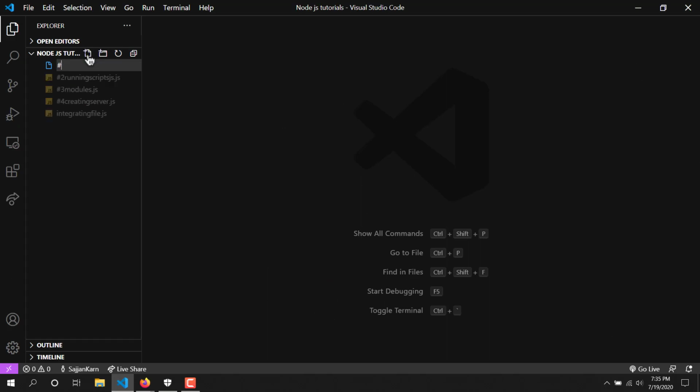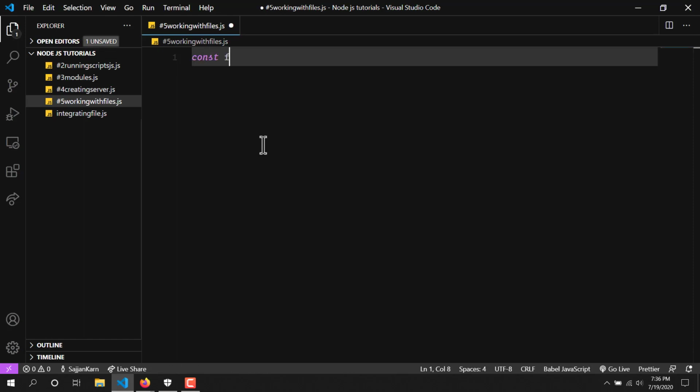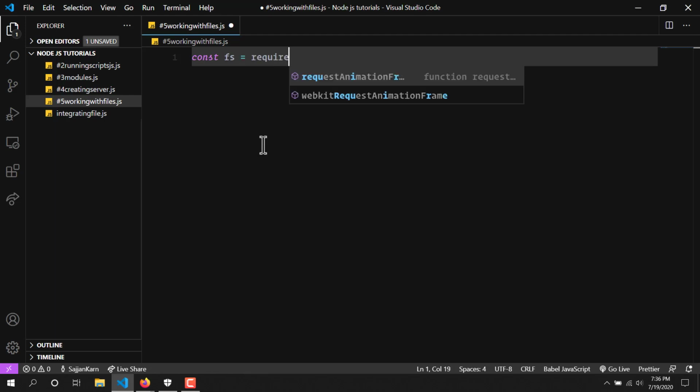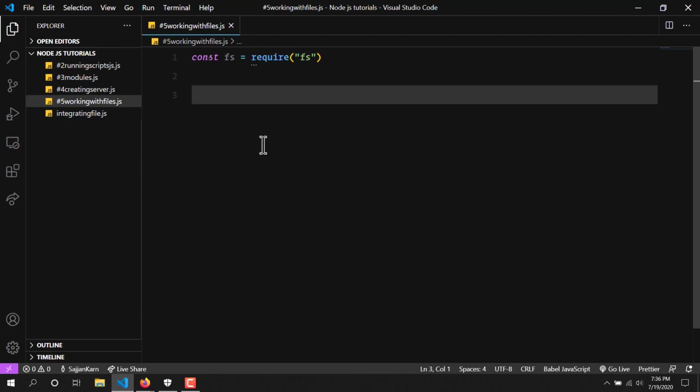05 working with files.js, and this is very simple. We just have to require a module named file system, and this module helps us to work with files in Node.js.